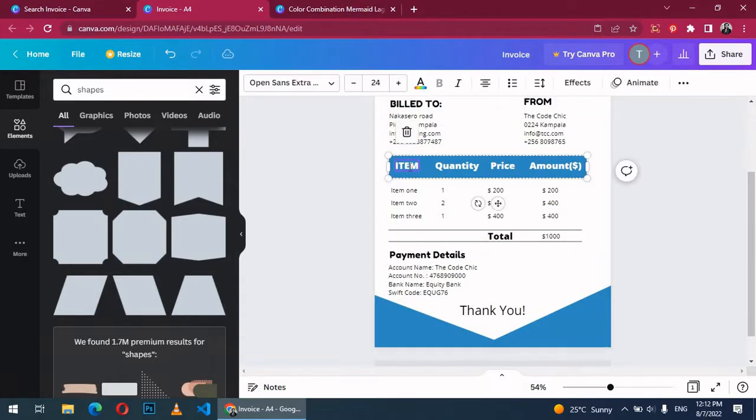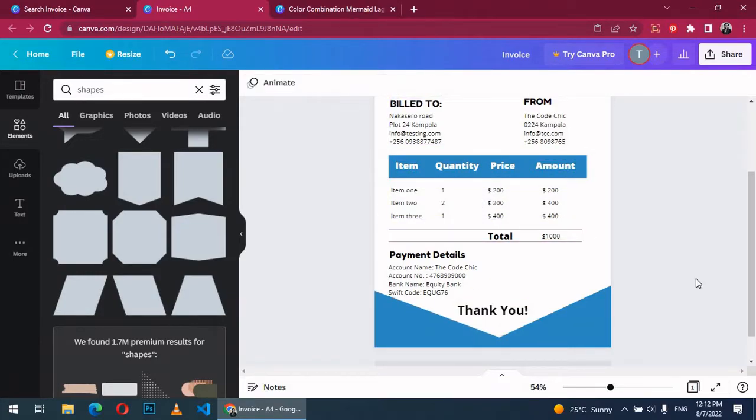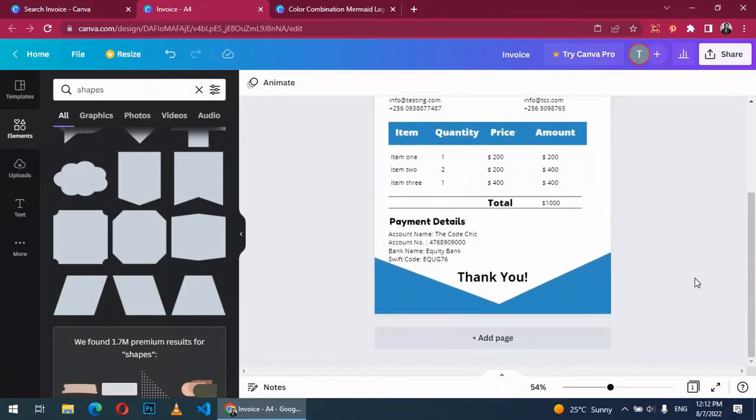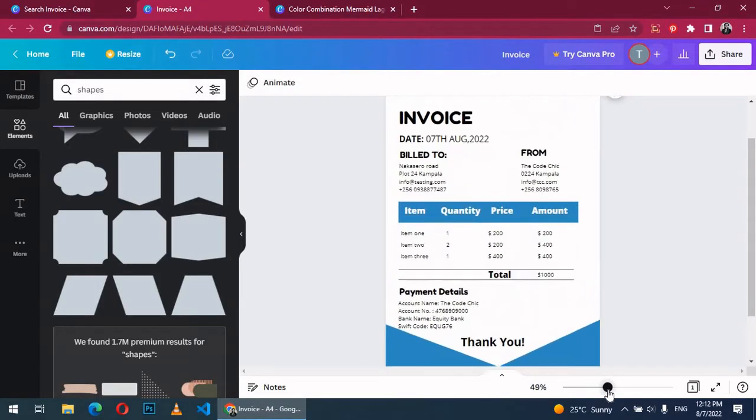Let's change this to small letters, then move this. Let's try to make this bold and see. All right, that looks better. So now this is our invoice. You can see it's just simple.